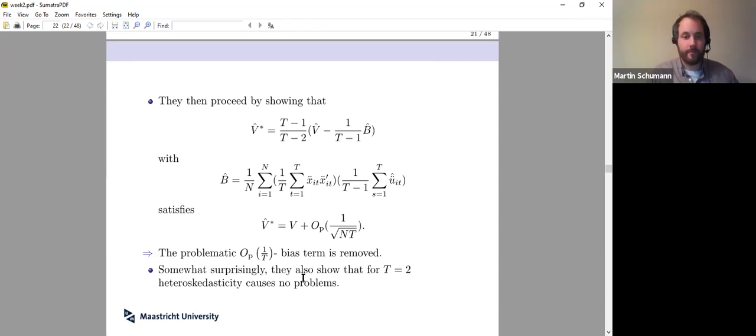there's actually no problem with the original Wooldridge estimator. Still, this is nice, so we can bias correct our estimator for the standard errors.